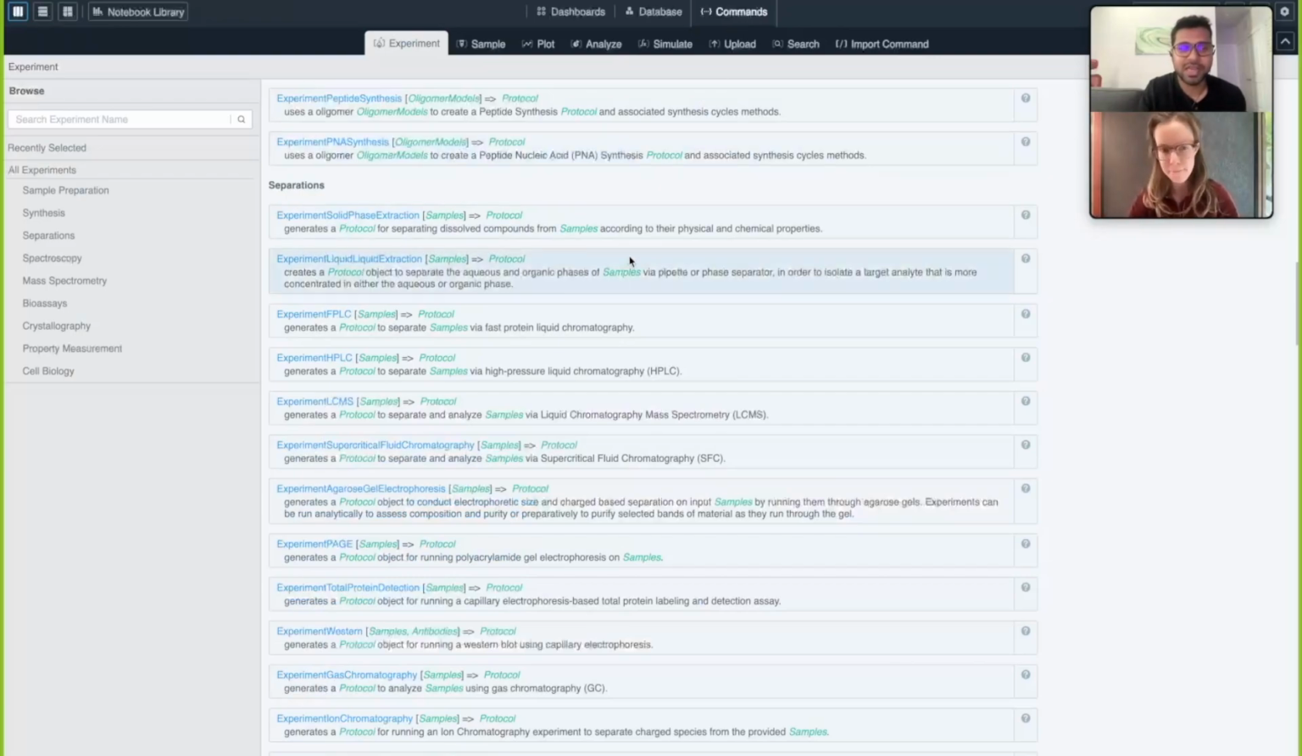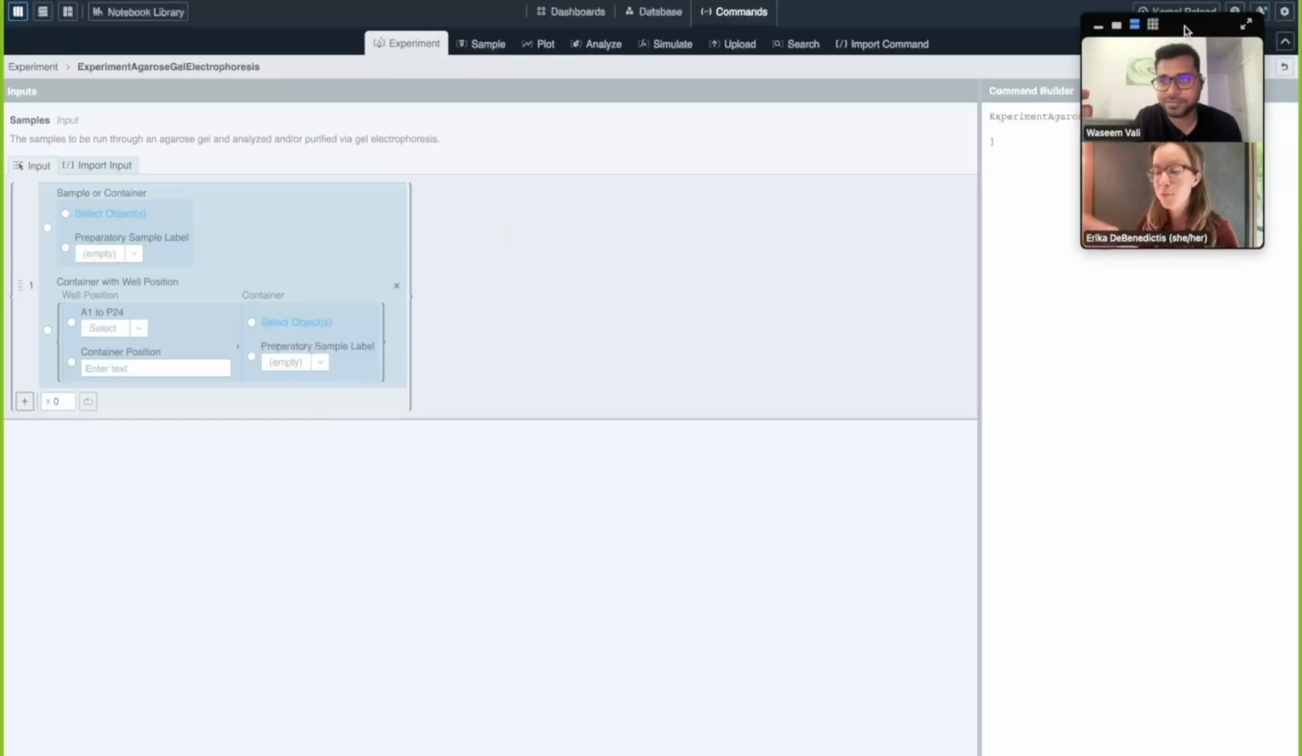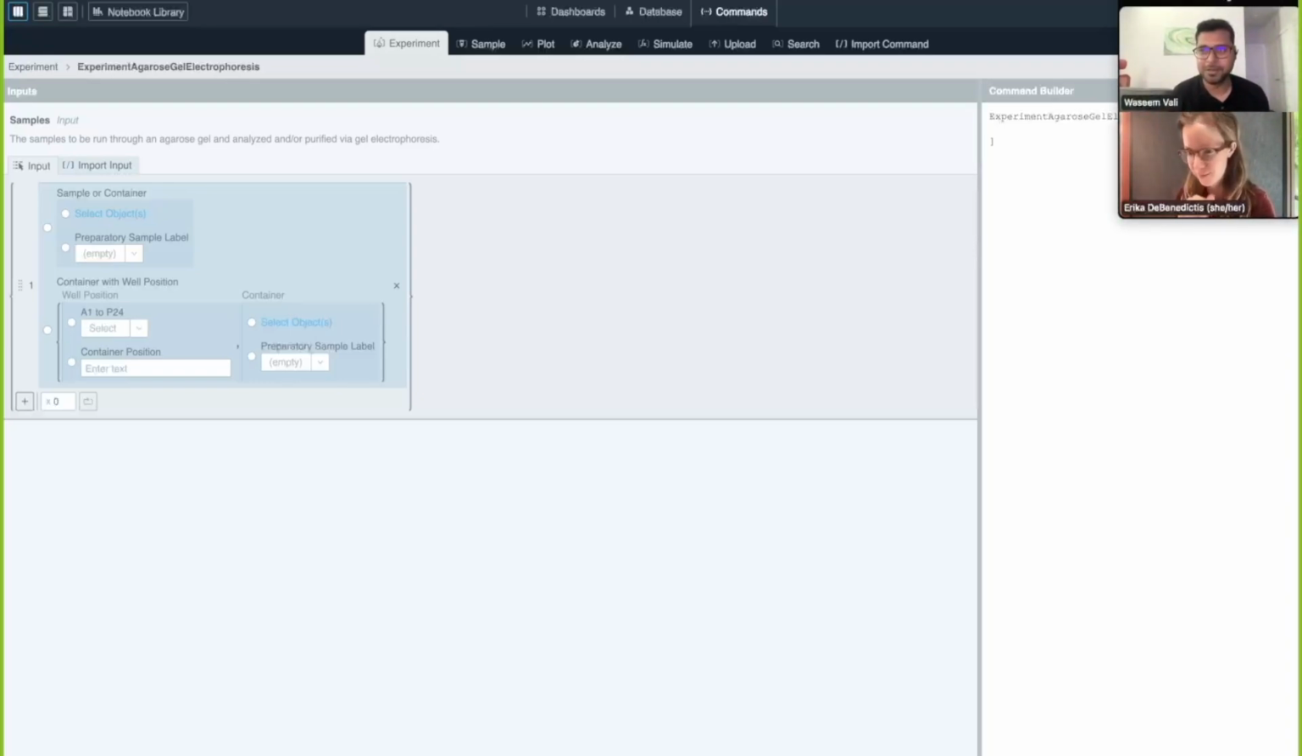So now let's look at how Command Center will help you build out a command from scratch. Let's look at agarose gel electrophoresis, the recently seen experiment in our script. For context, Wasim knows how to program in this language, so you just write things straight up. Just type, brain to code.